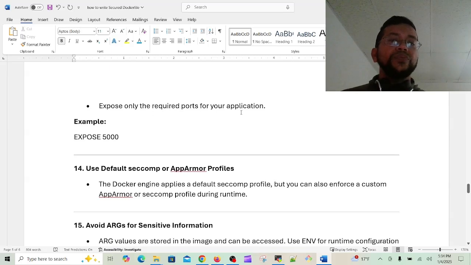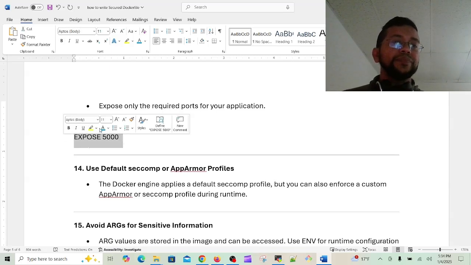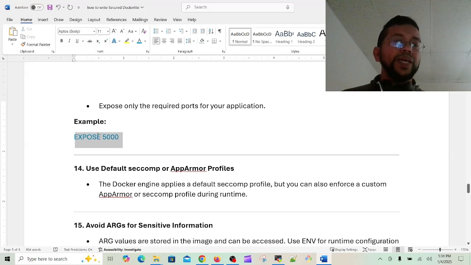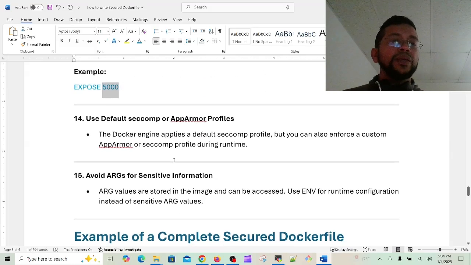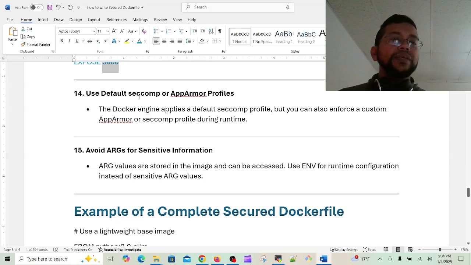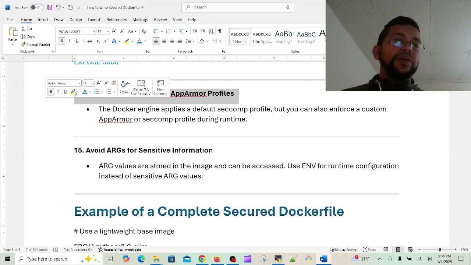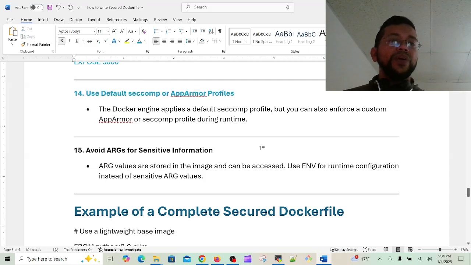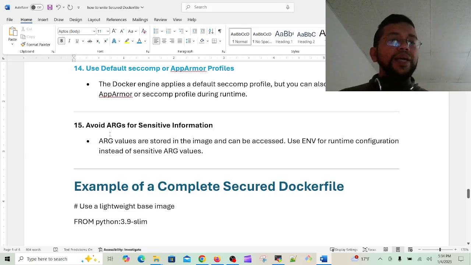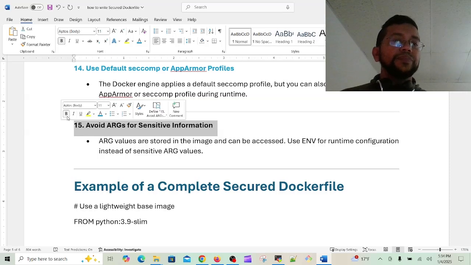Expose only the required port for the application, like expose 5000 for backend, 5000 we are using for backend, 3000 for front end normally. Then use default seccomp or AppArmor profiles. So seccomp or AppArmor profile is important. The Docker engine applies a default seccomp profile, but you can also enforce a custom AppArmor or seccomp profile during runtime.